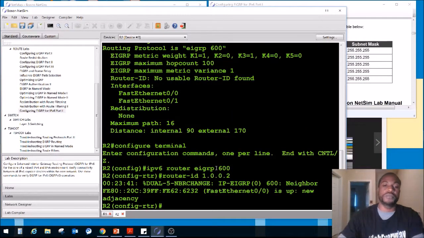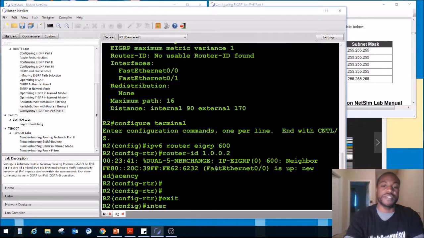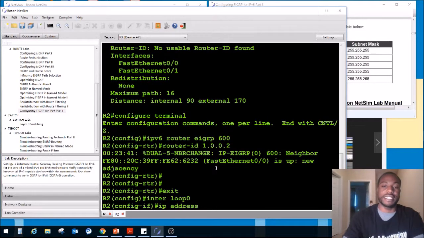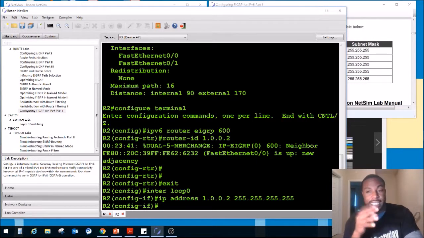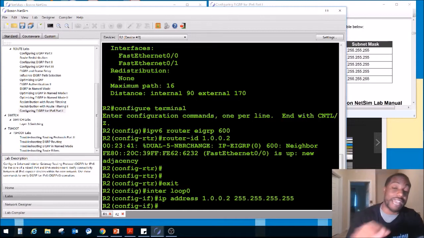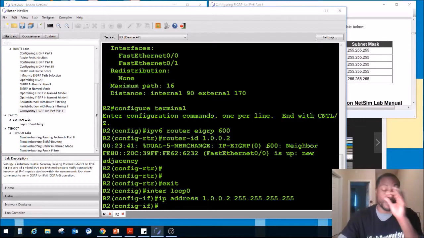We're going to go to router 2, interface loopback 0, and we're going to say the IP address is 1.0.0.2, 255.255.255.255. One thing I need to make note of is last time I did this, I didn't record it, and I just set the router ID, but I didn't actually create loopback addresses. So you can have the same ID. This is the same address as the router ID.